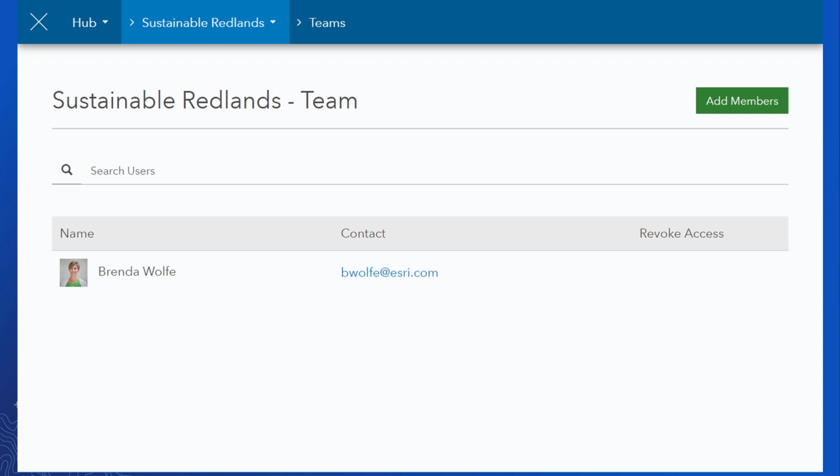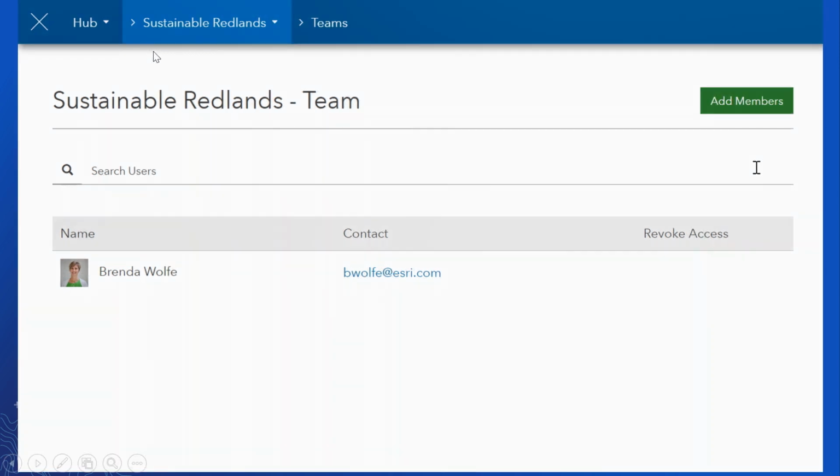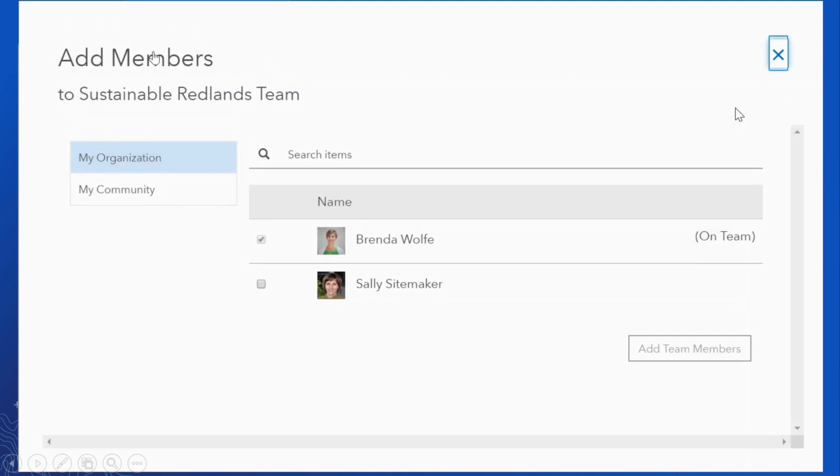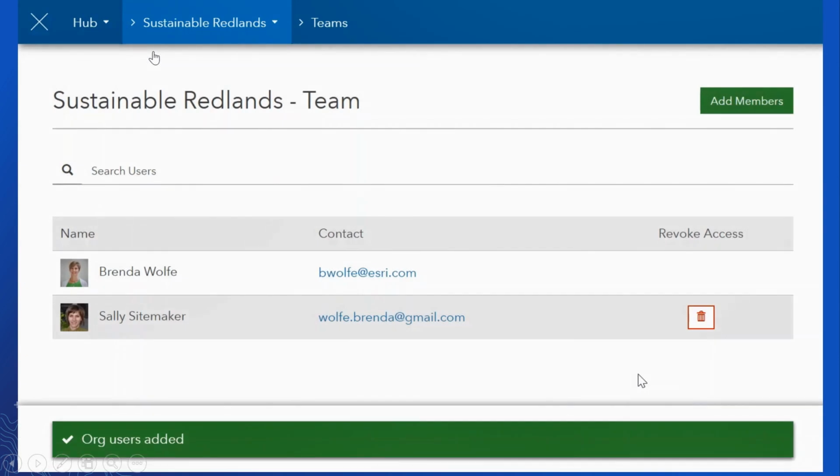So this is kind of what some of the team aspect looks like in Hub. If you have an initiative, so let's say I have a sustainability initiative and I'm on it by myself, but there are people in my organization who I want help from, I can add members to my team. So if I click members, you can see I can either add them from the community or from my organization. I'm going to add somebody, in this case, from my organization, Sally Sitemaker, who looks like a younger version of me. Anyway, so Sally Sitemaker is really good at making sites. So I want Sally on my team because I can do a pretty good job, but she's even better.